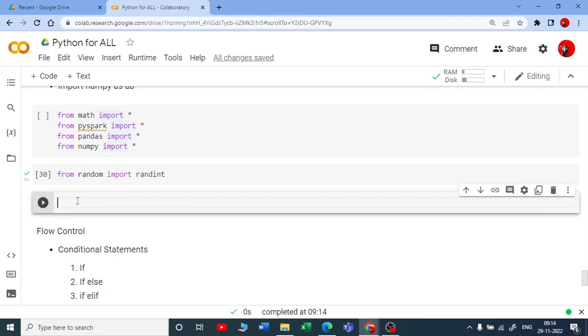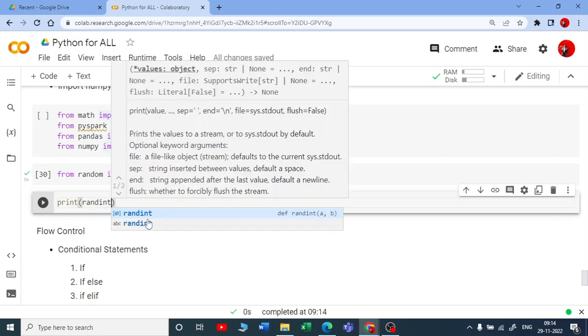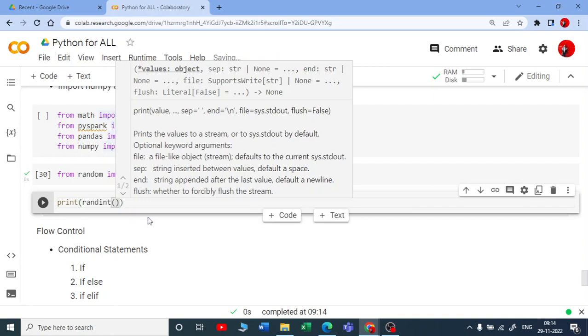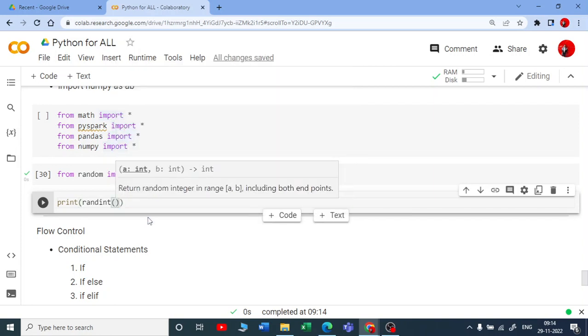Yeah, it has executed. Now let me use print and I'll say randint. Now you can see the suggestions also. It is showing you all the functions inside random, and specifically randint. Then I'll specify the parameters. It will ask you for the range, you can see it is asking for a and b. Both are integers. So I can take 0 comma 9.